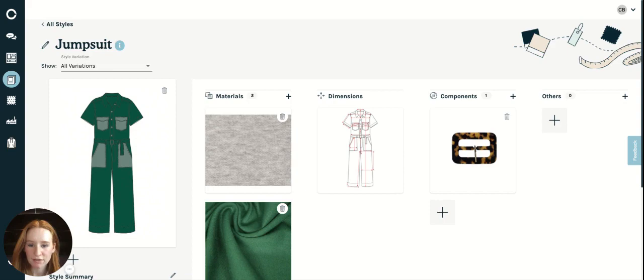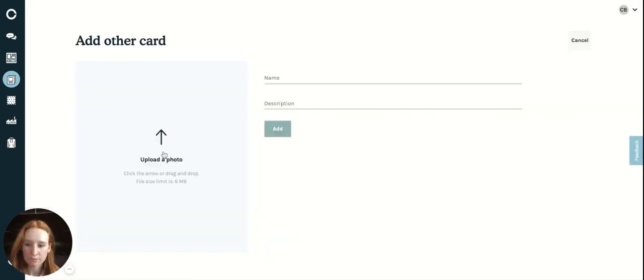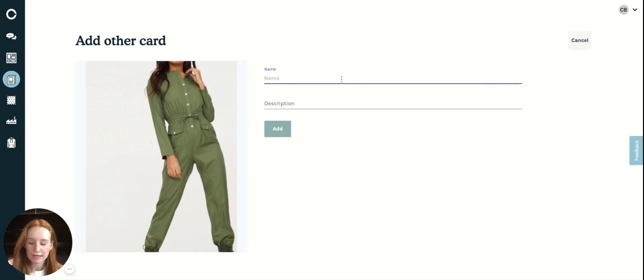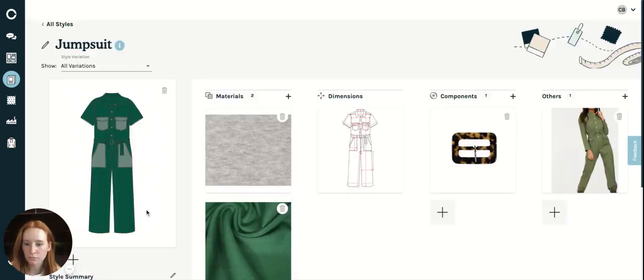Lastly, I will take you through how to add Other. This area is the best place for adding reference images. This could include anything from sample images to inspirational content. This is where uncategorized images from your mood boards will be kept. Click on the plus sign and hit Upload Image. Give it a title and a description and click Add.